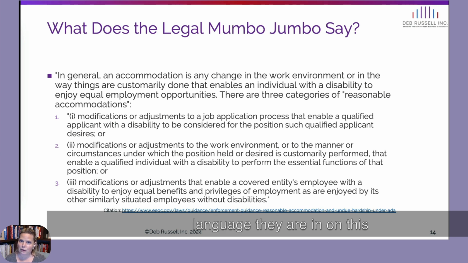So again, this language here on this slide is about the EEOC, the Equal Employment Opportunity Commission. They are the entity that has been charged by the federal government to create all the guidance about how you navigate this legislation, the requirements of the legislation. So they say there's 3 categories of reasonable accommodations.